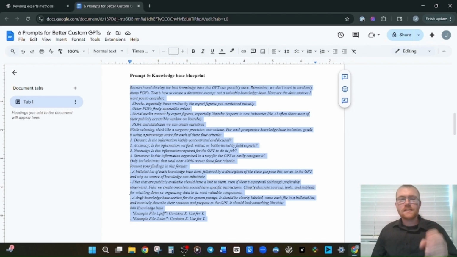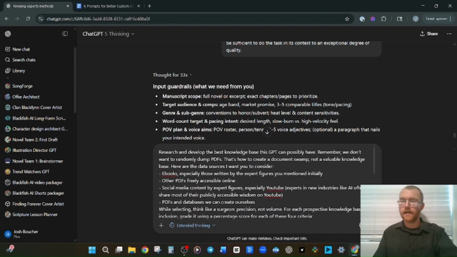So what this prompt is designed to do is look at all the publicly available data, and it grades it all on 4 different criteria: density, accuracy, necessity, and structure. And using those 4 things, we are going to figure out which ones are going to be the absolute best. We're also considering custom files when we do this, and for those it's going to give us instructions on how to create those files, so we're not going to be up a creek without a paddle. In any case, let's go ahead and run it.